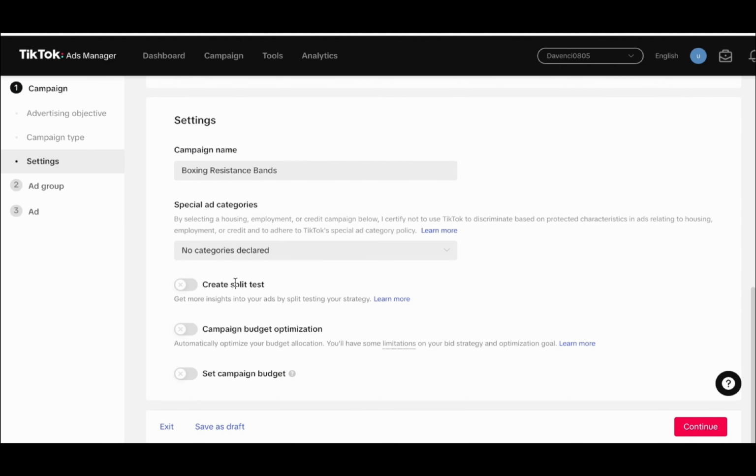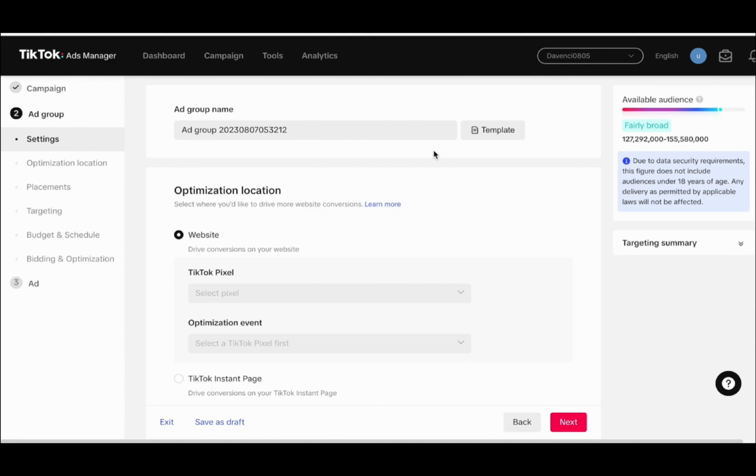We're not going to create a split test. We're not going to use a CBO. And we're not going to set a campaign budget. And then click continue. And now here we are on the ad group level. On the ad group level, this is where we're going to set the targeting for our ads.